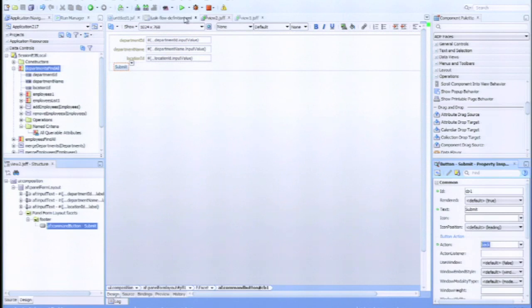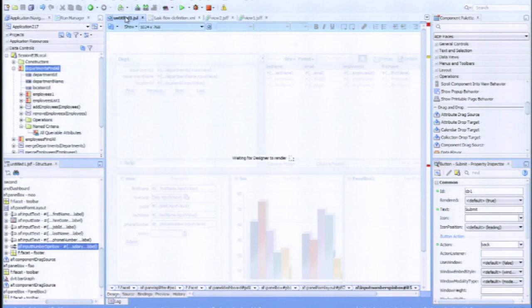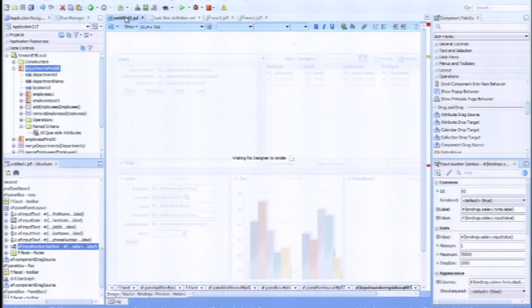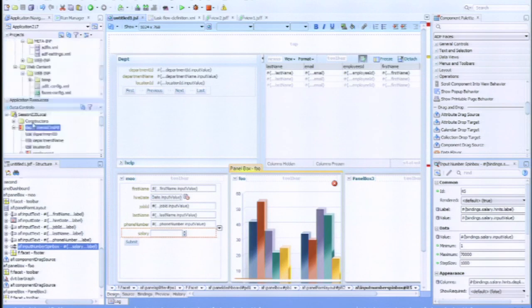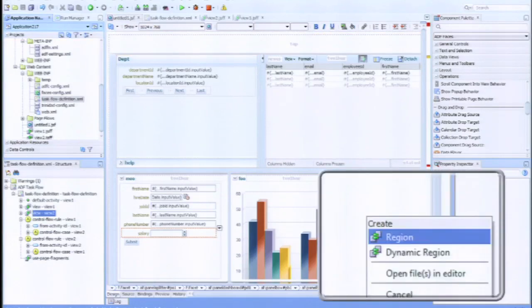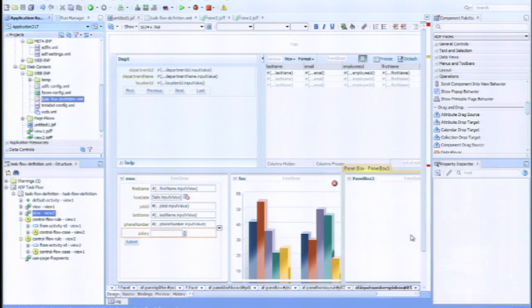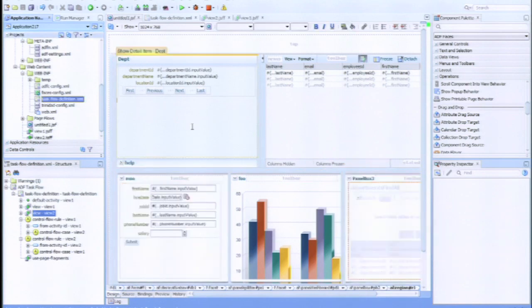Now, what I want to do is actually include this flow in this page. Right? So you notice that I have 3 boxes, and the reason is because in the 3rd box, I'm going to take the flow and drag and drop it into here, and when I drop it, you can see that I can drop it either as a region or a dynamic region. Okay? So right now, because I'm doing just a basic thing, I'm just going to drop it as a region. And I'll explain what a dynamic region is in a second.